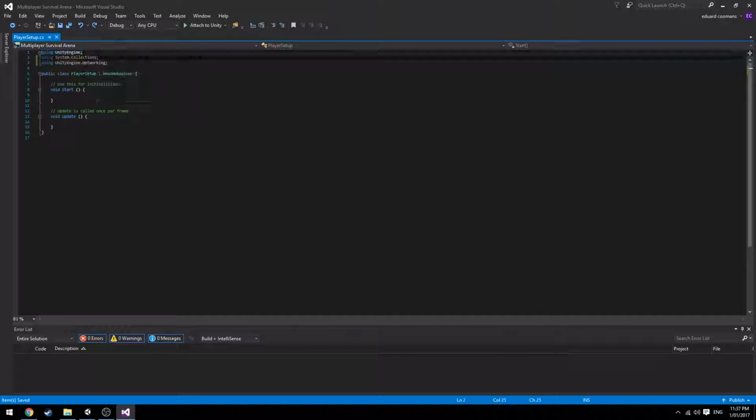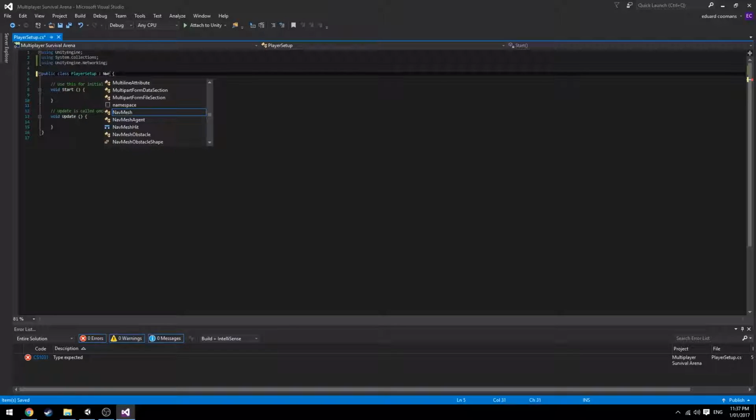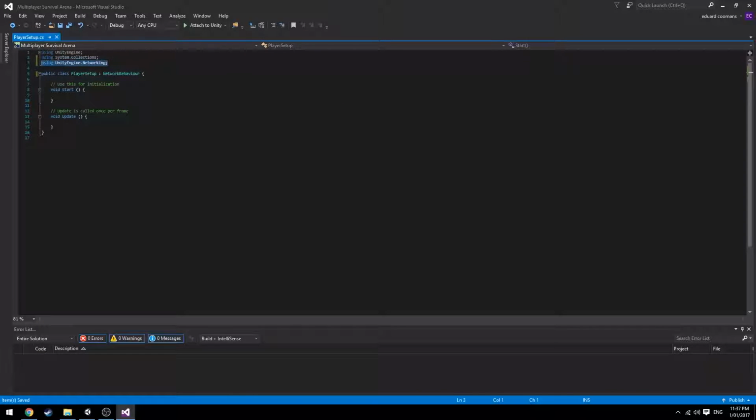Here you see it's highlighted because we are using it, and these two currently aren't highlighted because we aren't using them anywhere in our script. So for this, we can just keep it how it is, but here we're going to take away the mono behavior, and we're going to be using Unity Engine networking network behavior. Whoa, that's a mouthful. So we take this away and go network behavior. If we see how it highlights it now, and Unity Engine is unhighlighted, it's because we are now using this in our script.